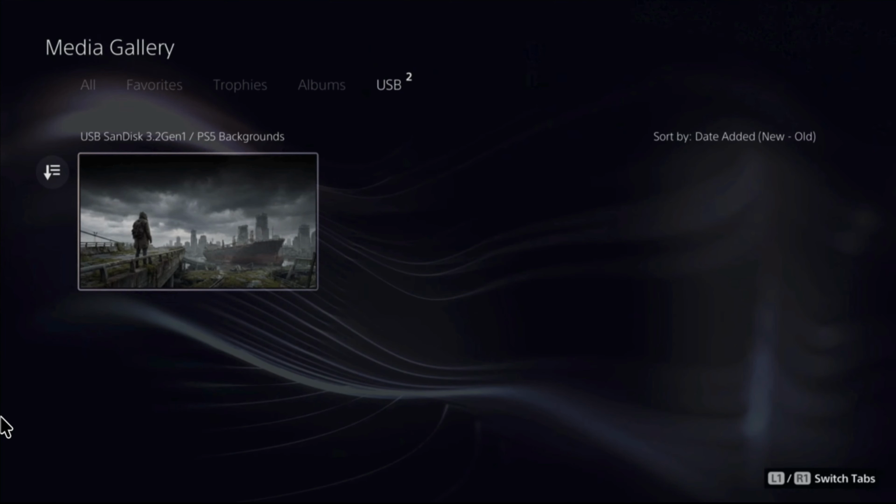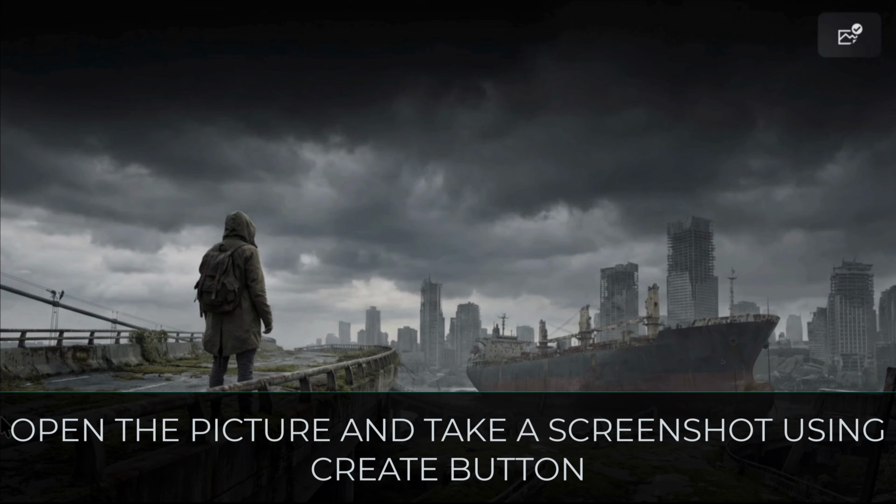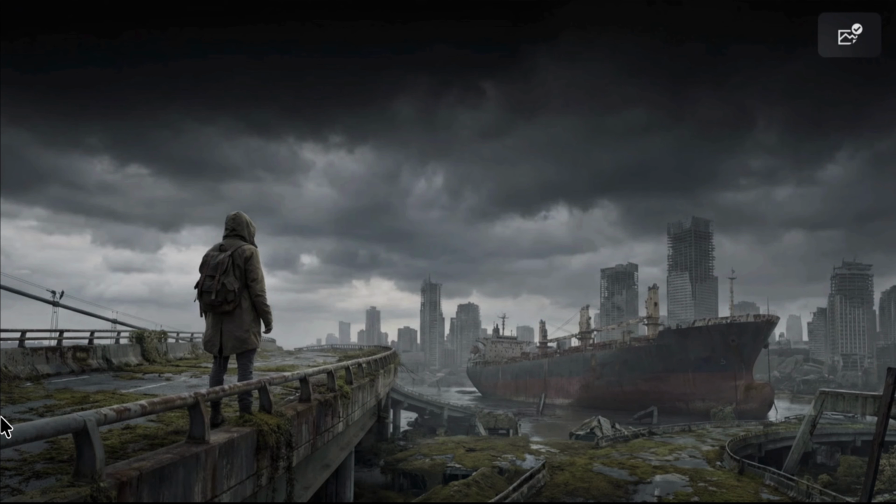Now you can directly save the image to gallery. So open the image and take the screenshot and now it will appear in the gallery.